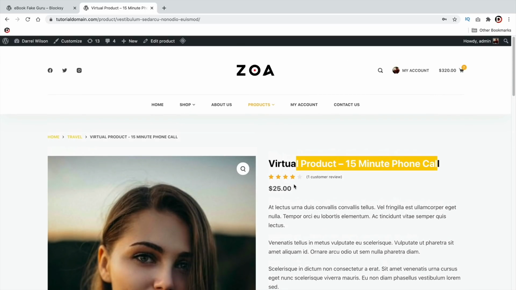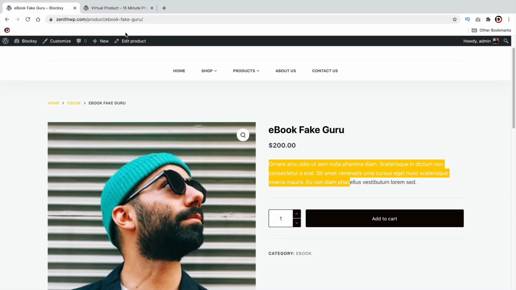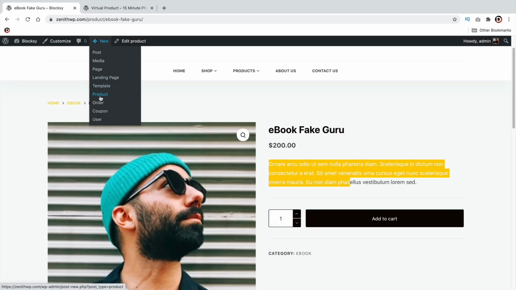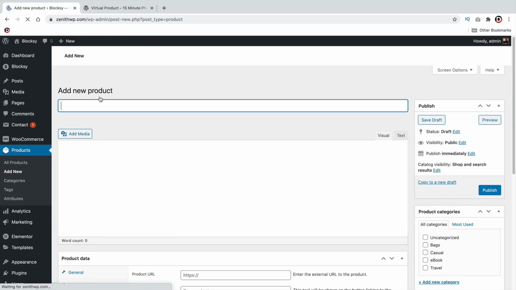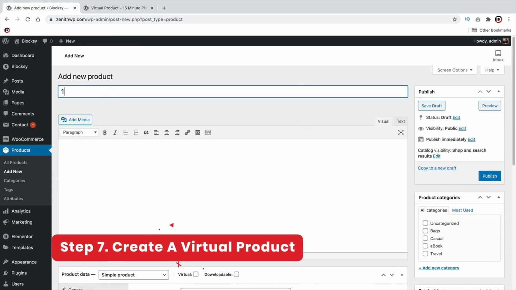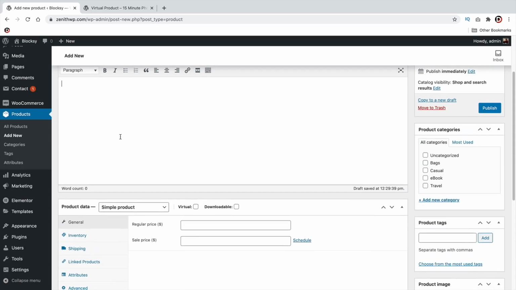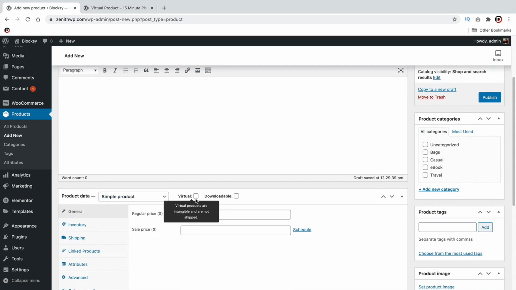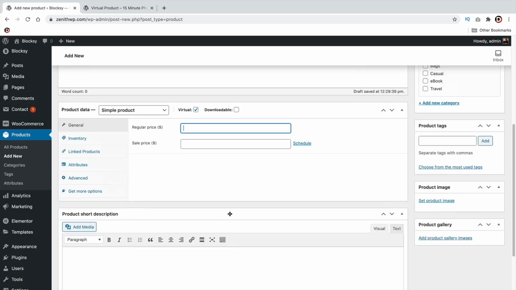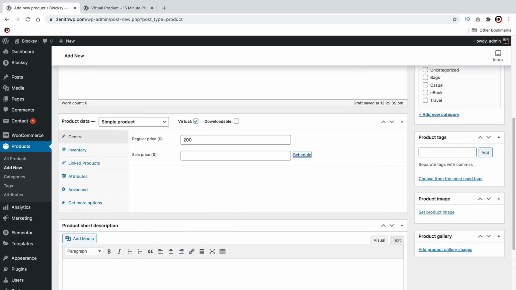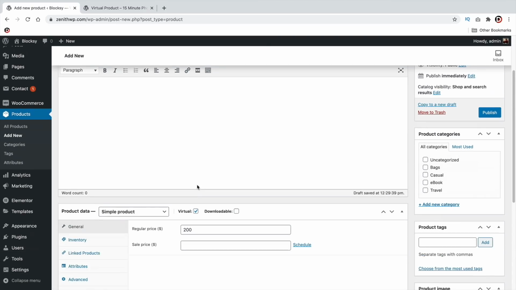So let's go ahead and make a virtual product, right? Over here, let's go over here to plus new and products. I think by now you guys are getting it, right? You guys are pros. So this will be 15 minutes phone call, right? And yeah, I don't need to put nothing there, right? For product data, simple. And now this is a virtual product. Now we are not selecting downloadable this time because we do not have anything for them to download. So that's pretty much it. You know, just put in a price, $200. Yeah, 15-minute phone call, right?